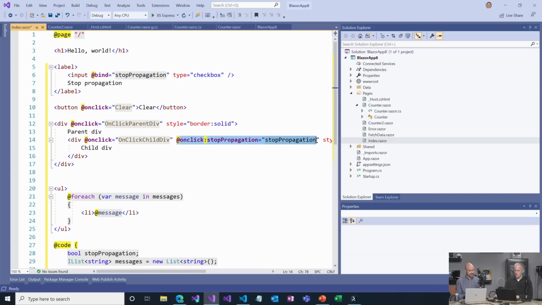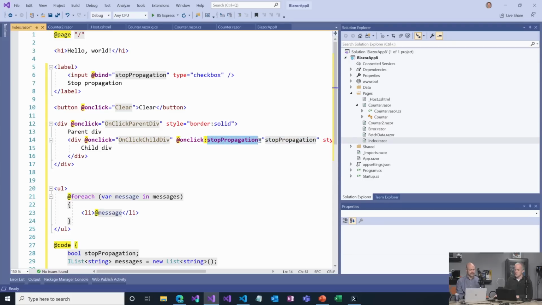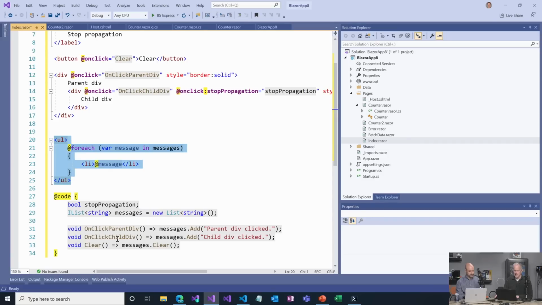Here's where we're stopping the propagation. Again, very similar syntax: the name of the event, and then a colon, and you just say stop propagation. If you didn't put any value, it would stop it by default. If you have an expression in here, then it will evaluate the expression and stop accordingly. And then below, we're just printing out whether the corresponding div actually saw the click event or not, displayed as a list of messages.